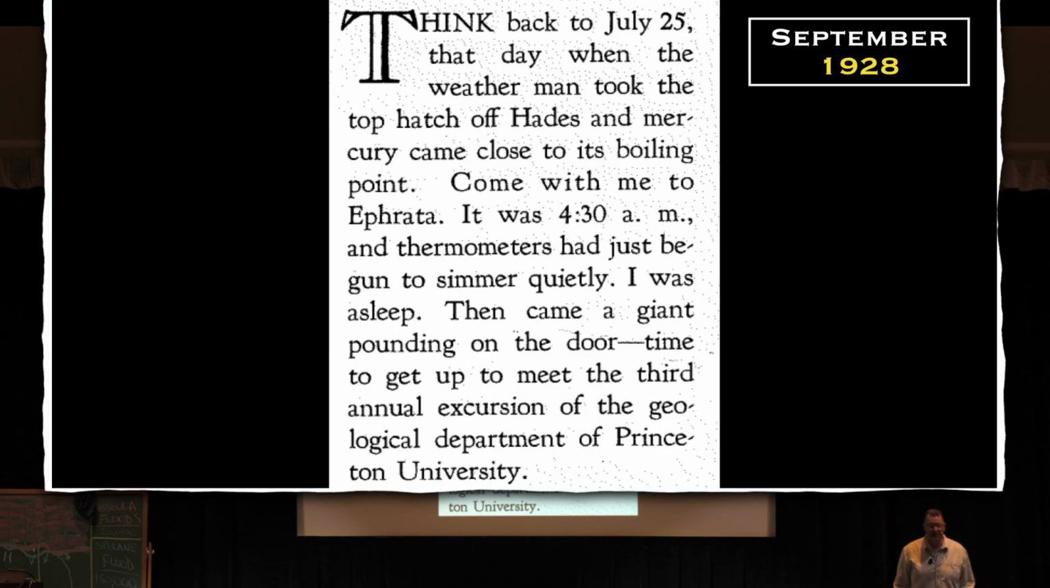I'm not going to read the whole article, but the detail is so amazing, and especially if you've been here all 3 nights, you know some of these characters by now. Written in September: Think back to July 25th, 1928, that day when the weatherman took the top hatch off Hades and mercury came close to its boiling point. Come with me to Ephrata, Washington. It was 4:30 a.m., and thermometers had just begun to simmer quietly. I was asleep. Then came a giant pounding on the door. Time to get up and meet the 3rd annual excursion of the Geological Department of Princeton University.